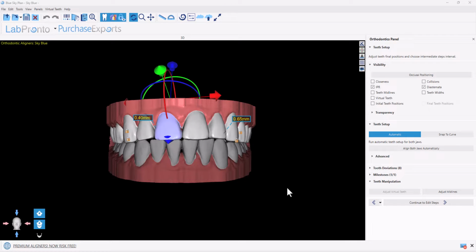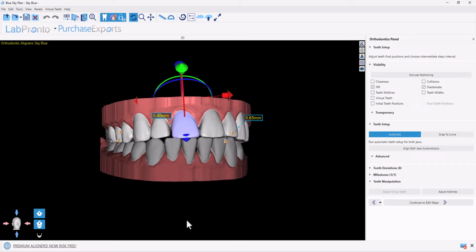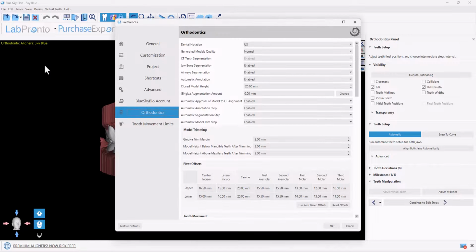Now, if you want to disable a particular automated step for all your cases so that the software always shows you the annotation, for example, then you go to Tools, Preferences, and Orthodontics. Here we have a list of the automated steps, and they're enabled by default, but you could go ahead and change and disable any particular step or steps. So if you want to turn off automatic annotation, just change it to disabled and go ahead and click OK on the bottom.